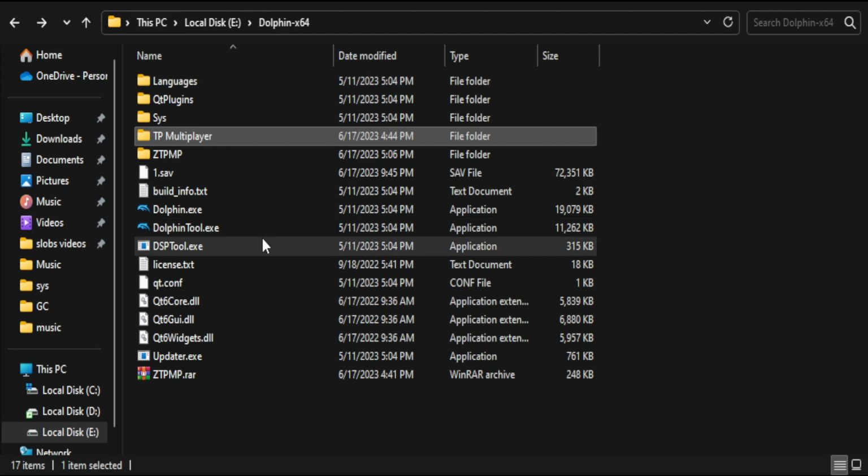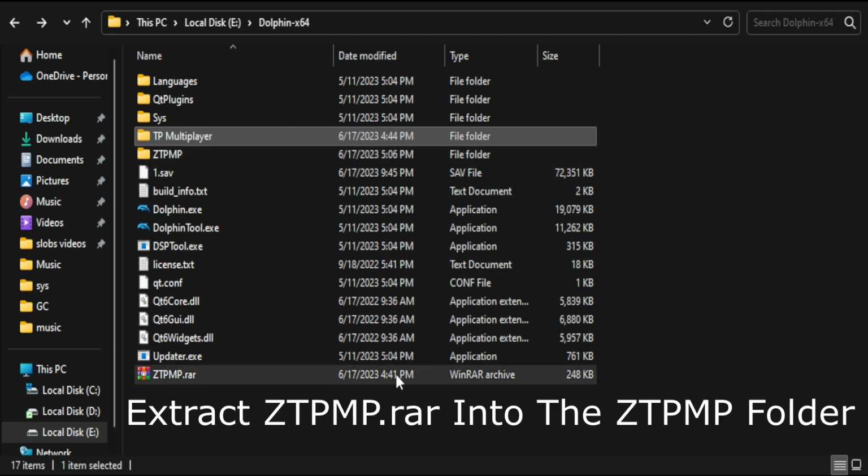In your Dolphin folder, you're going to create two additional folders. One called Twilight Princess Multiplayer, and one called ZTP MP. And extract the Zelda Twilight Princess Multiplayer into a folder of its own. Once those are done, we are then going to go into Dolphin.